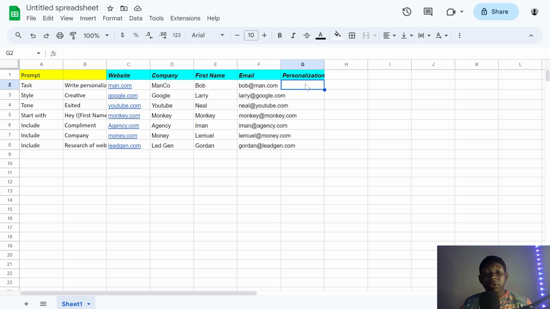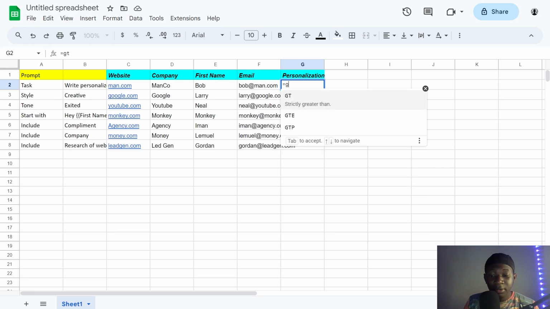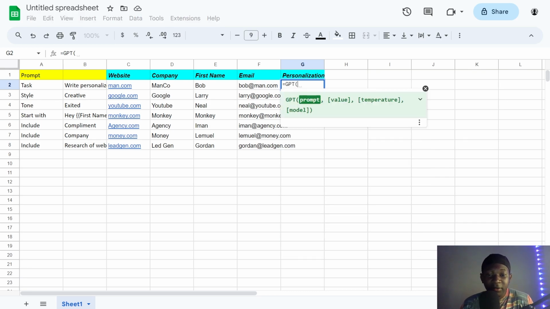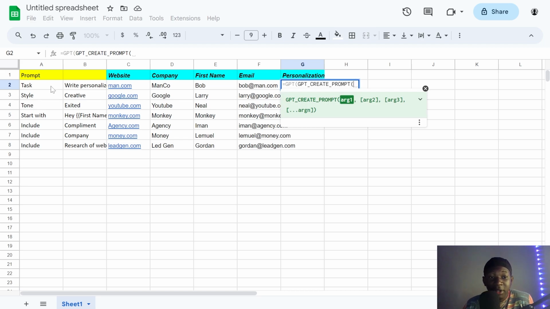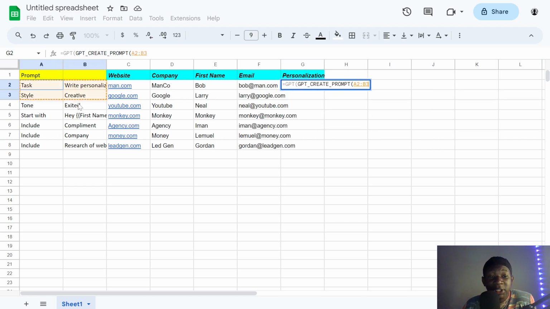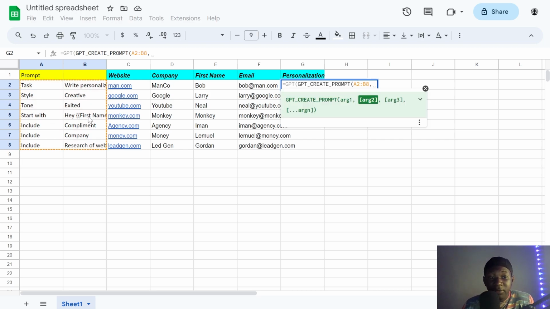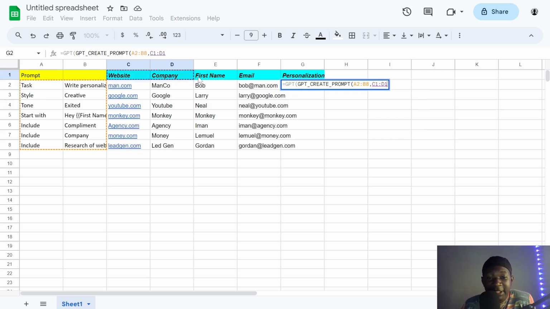So what you want to set up is equals GPT. That sets up the function, right? Once you get in parentheses, you want to do GPT underscore create prompt, and now you're going to be able to use the prompt here to actually create some outreach, to do some personalized messaging. So you want to highlight your prompt here, and once you've highlighted that, you want a comma. Now, after you've got your prompt, you want to highlight the column titles, right? So this is where it's pulling the information from.